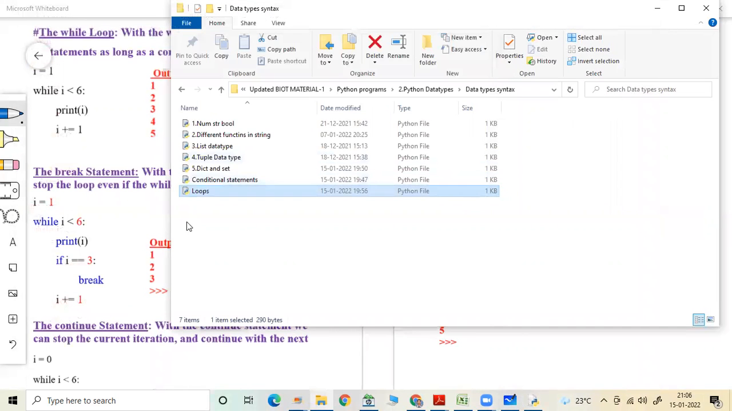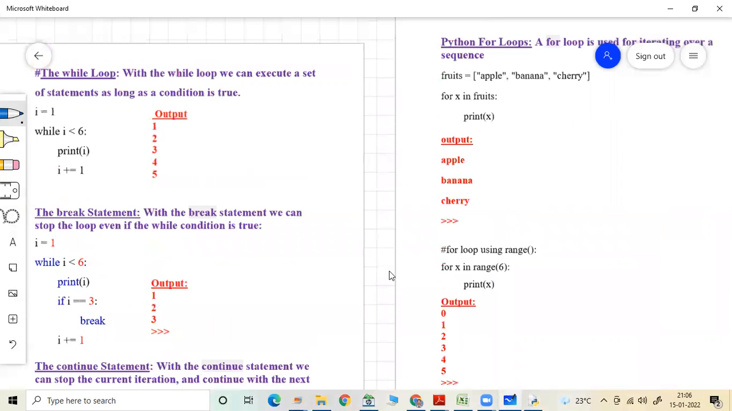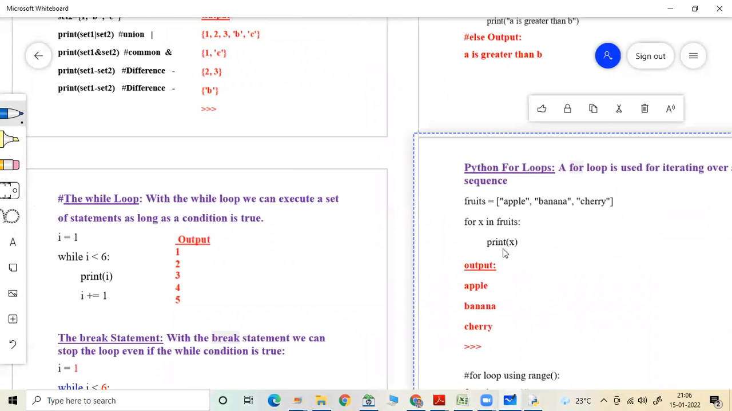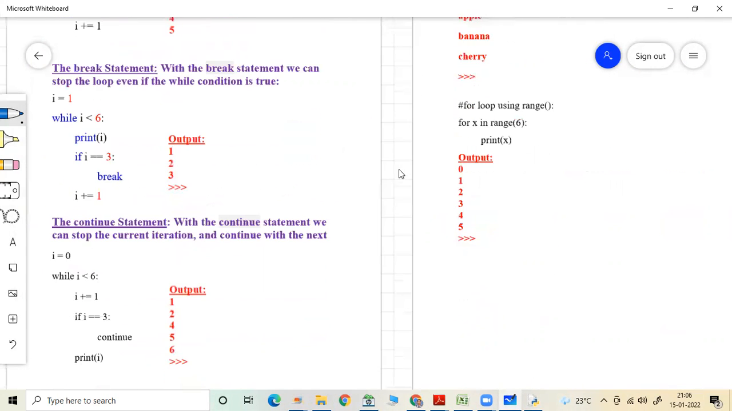I am concentrating on inputs and outputs itself. The explanation part would take some more time. My intention here is to show what the input is and what the output is for the respective syntaxes. So hope you understand this video.